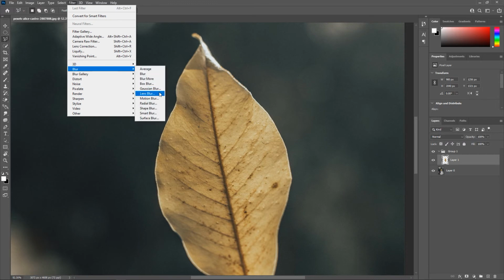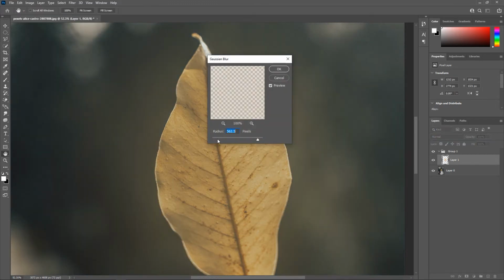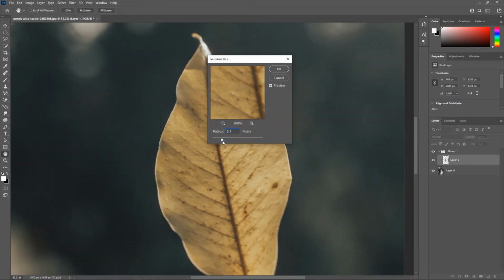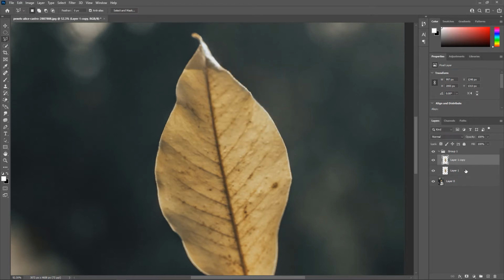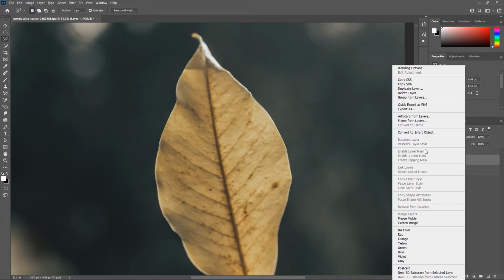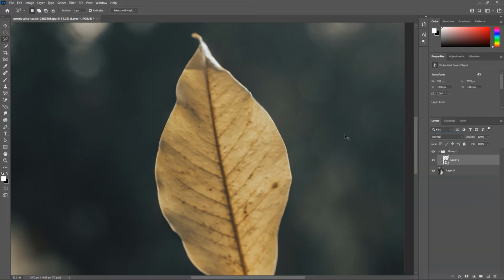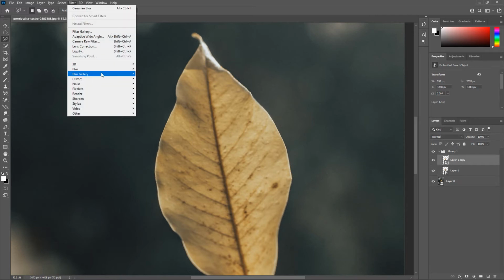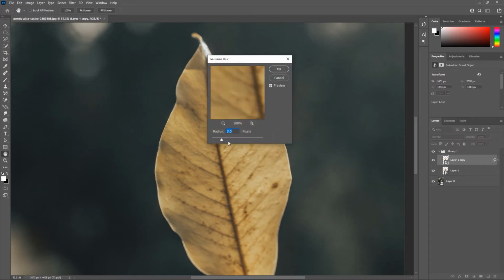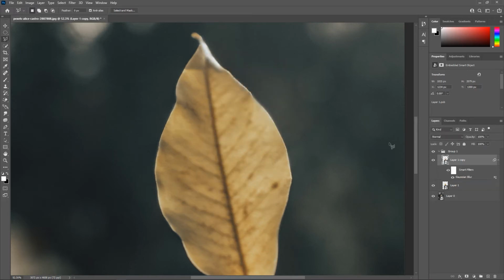And now we want to go to filter, blur and Gaussian blur, and we're gonna change that to 3.5, the first one. And we also want to change that layer to a smart object, so we're gonna right click and change it to a smart object. And then we're gonna go to filter again, blur and Gaussian blur. So I think we're gonna do this a couple of times until I feel satisfied.